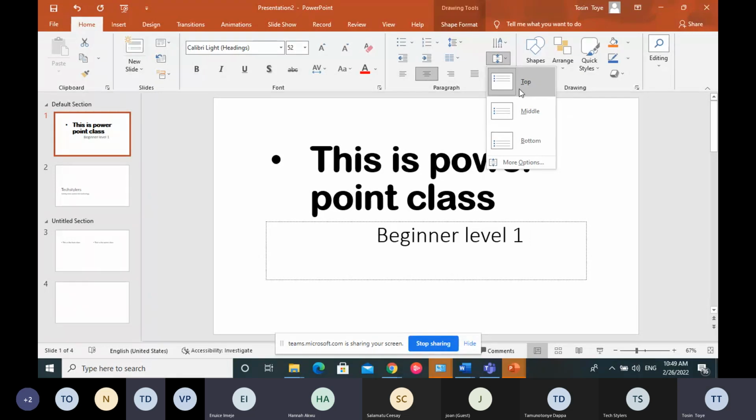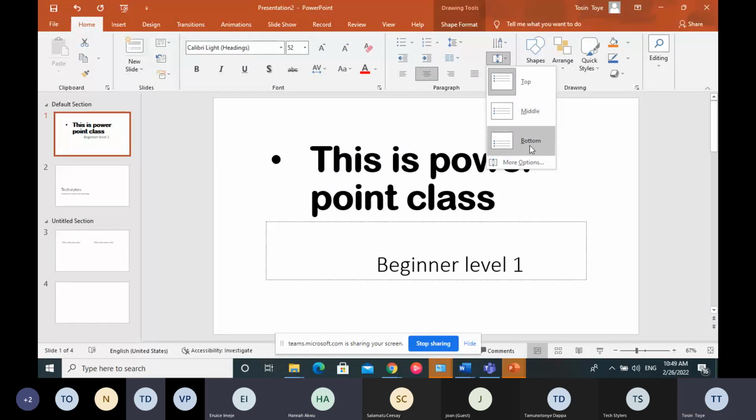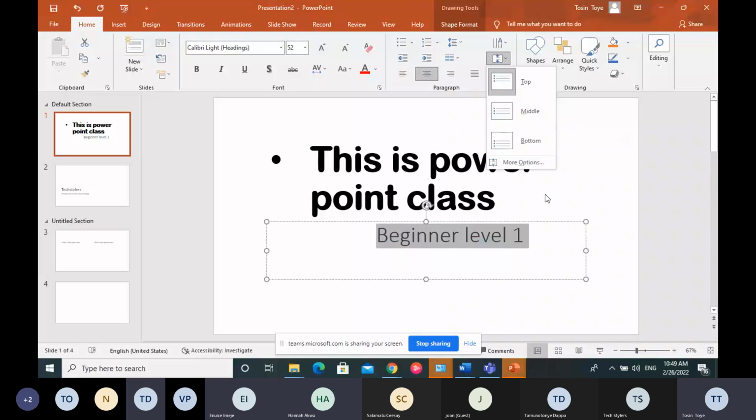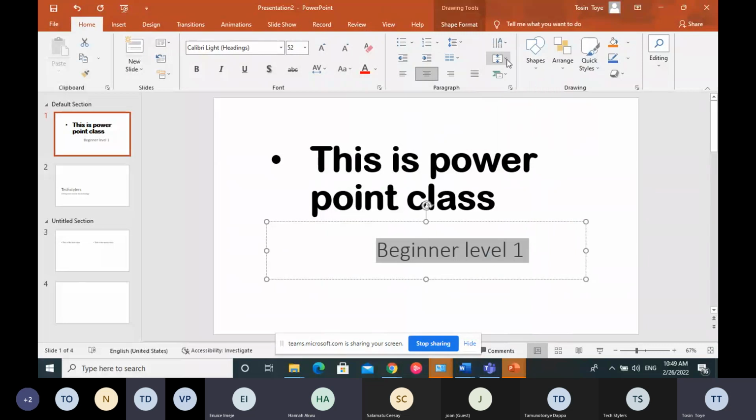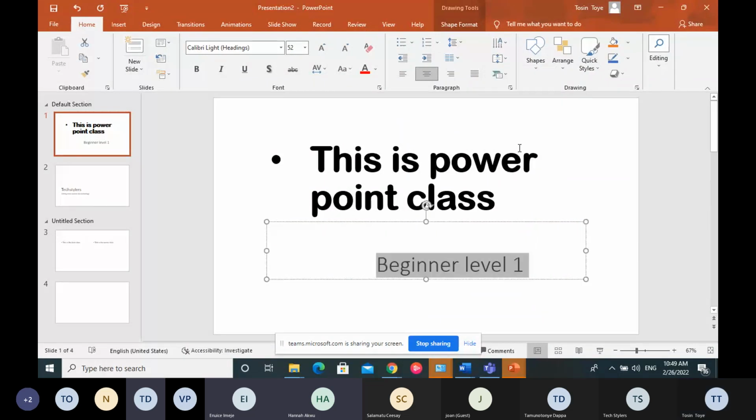Then this, the top, the middle, the bottom. So we can shift our text to the up part. We can put it at the bottom. We can put it at the middle. I hope I'm not too fast. I hope you're understanding. So we're still on paragraph, and I'm just showing the different options on the paragraph, how we can work around it. So you have the top, the middle, you can use the bottom option. So you see how the text is moving.